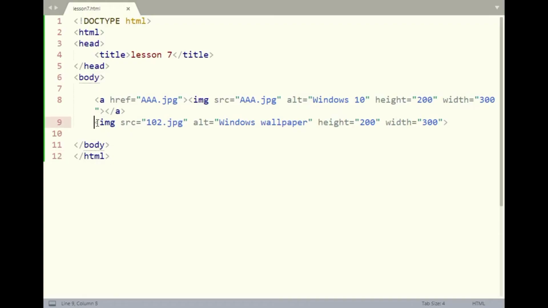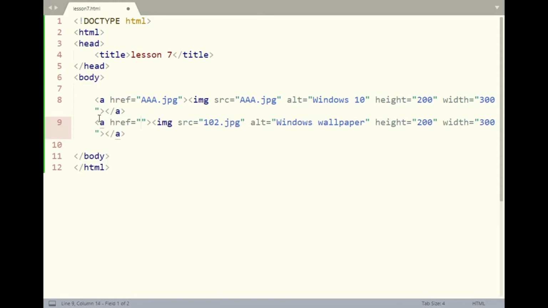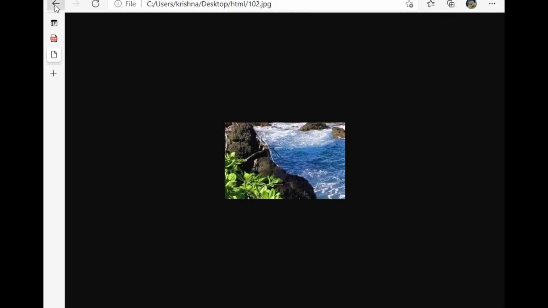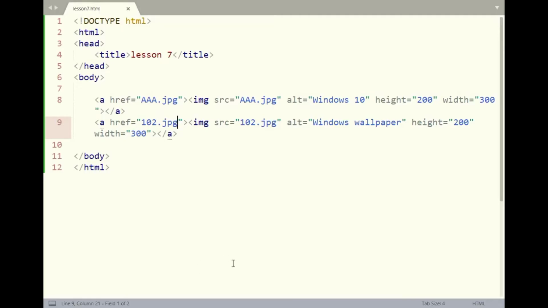You can also put link into this image also. So let me put here the link, and let me give the hyperlink as 102.jpg. Let's save this and see in the browser. As you can see, the output is as expected. By this way you can practice this image tag.